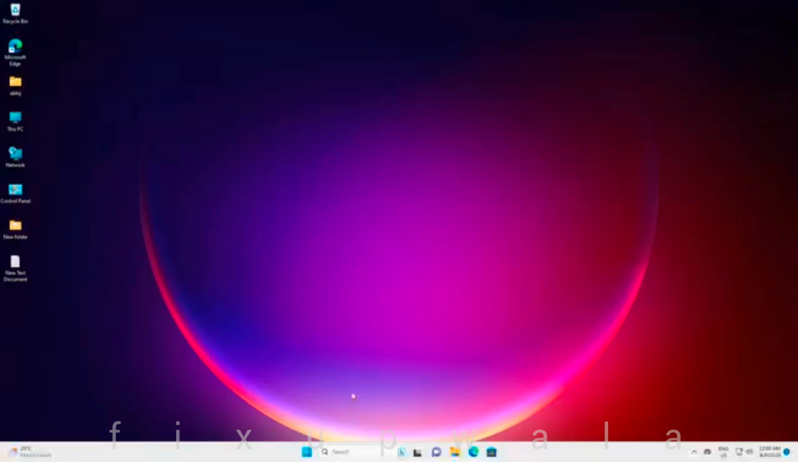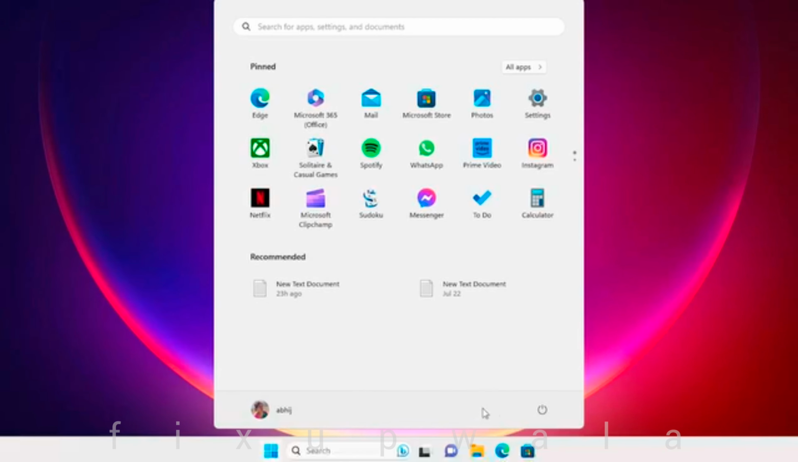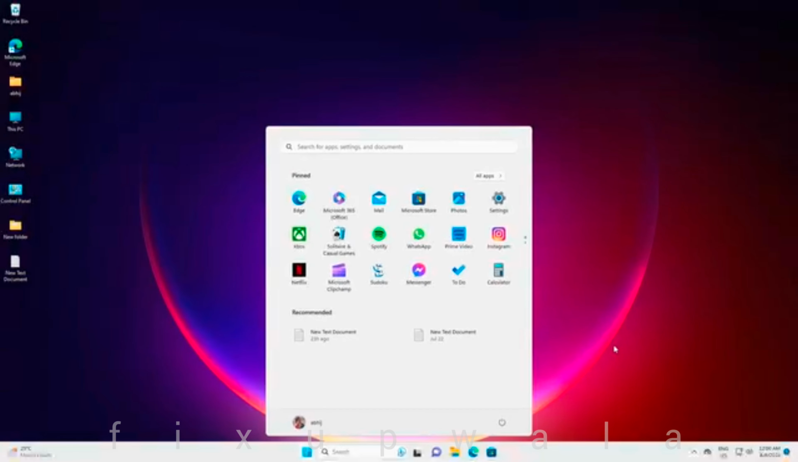Okay, and go to the start and just restart your machine, and after that you can shut down your machine. So guys, these are the simplest two ways to fix this issue in Windows 11 PC or laptop.